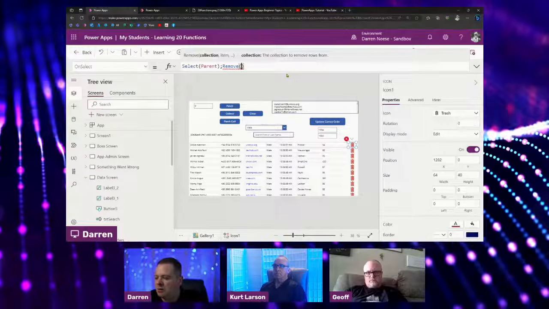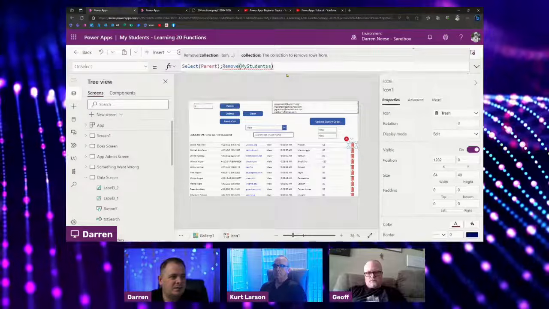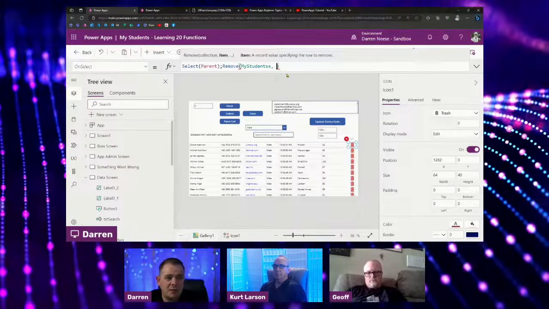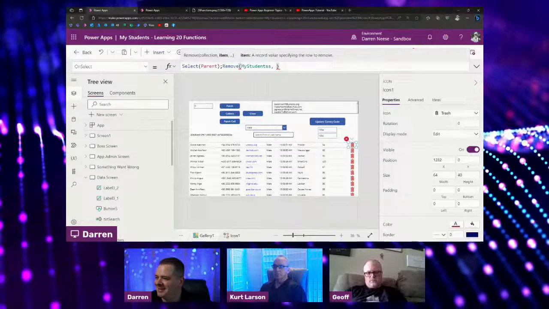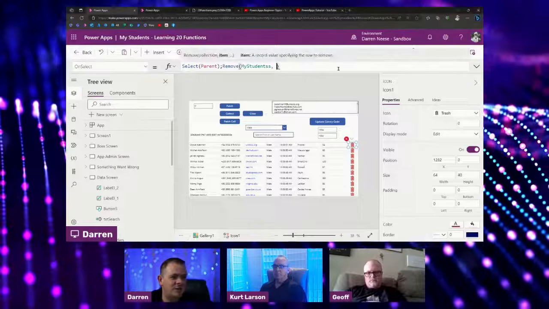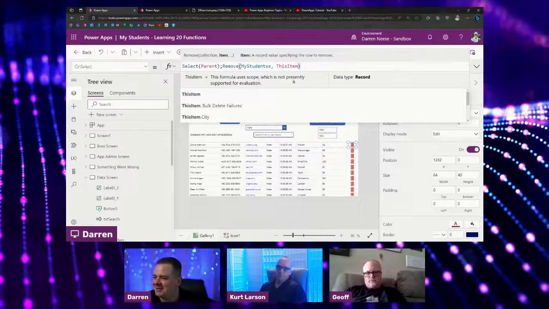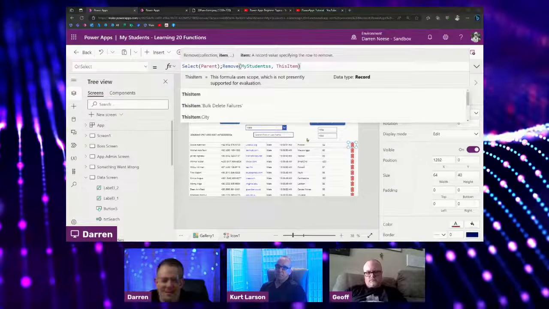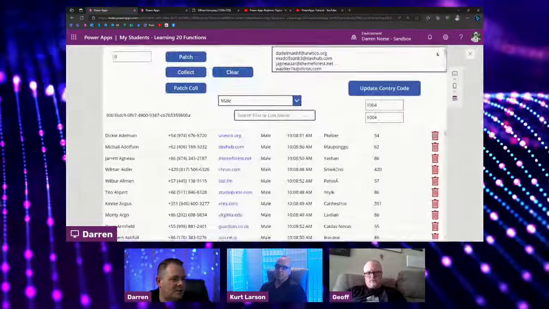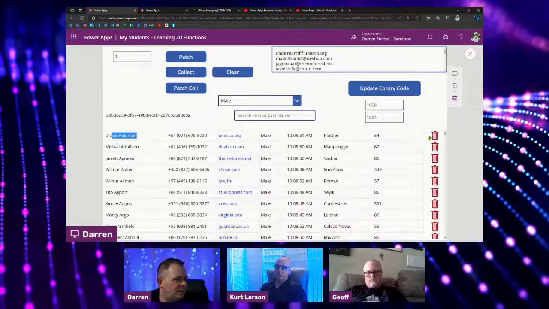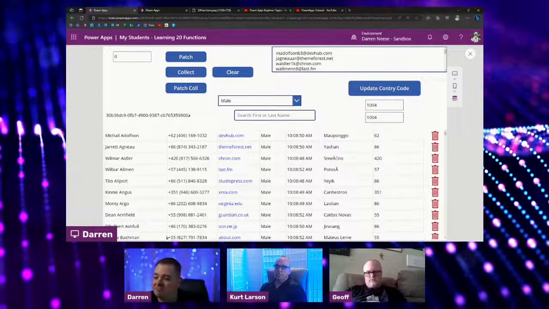Now the first parameter to Remove is the data source. So this is my students. And then the second parameter is, which record do you want to delete? So in that case, we could just say ThisItem. That gives you the underlying current record. And it's as simple as that. So if I run this and we have Dickie, there we go. They're gone.